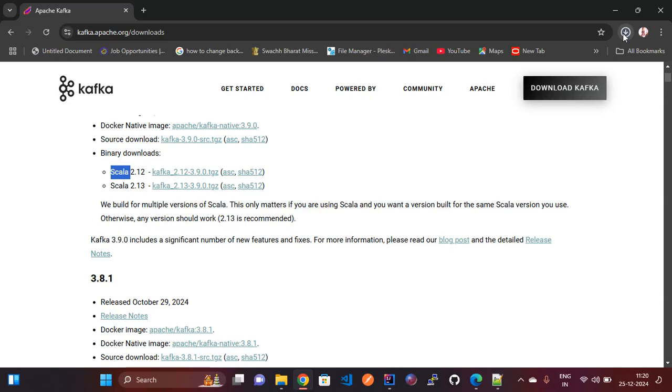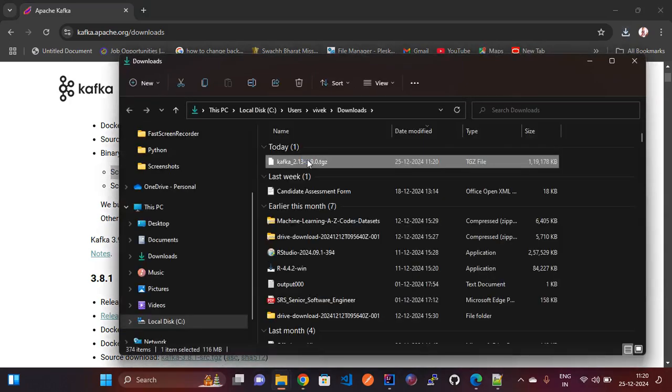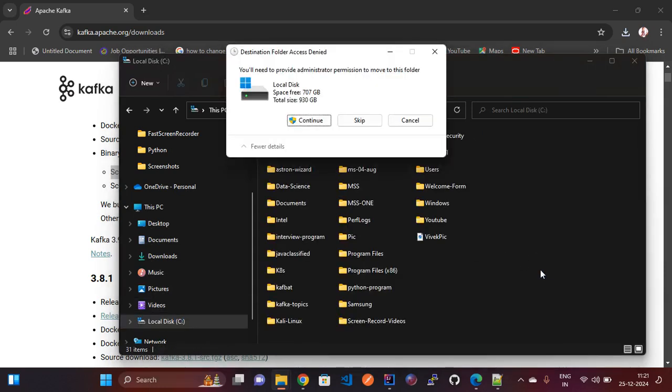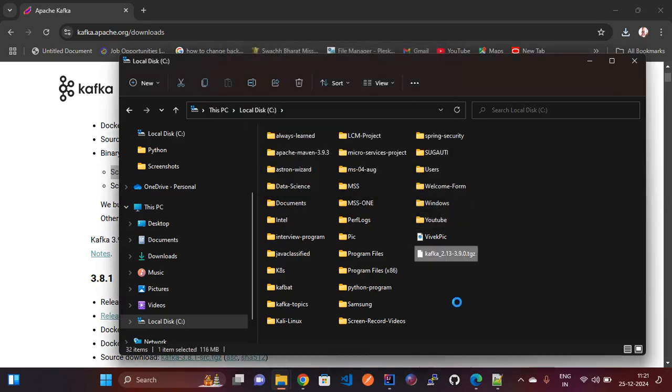Yeah, now it is downloaded. Going to the download folder. Here you will see the Apache Kafka tar file is there. So I'm copying this and pasting it in the C drive folder. After copying, I'm going to open the CMD command.